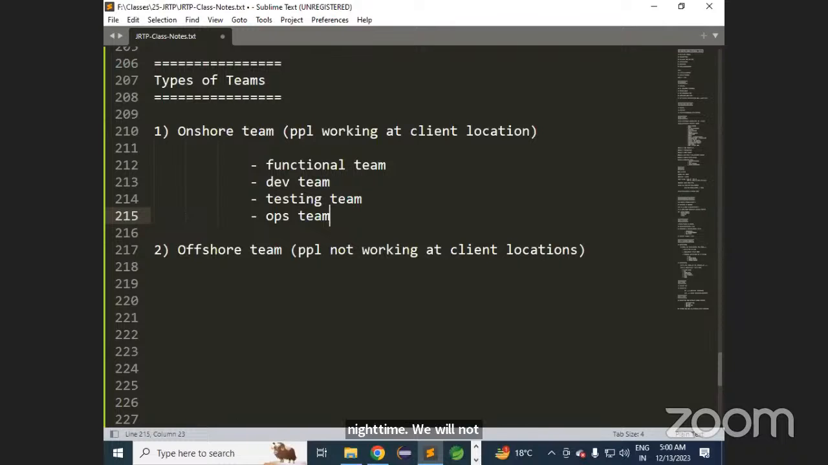The client wants to complete the project quickly. The client has urgency for the project. Then what will the client do? He will set up a development team and testing team in the onshore also. So day and night development will happen. They will divide some modules to onshore development, some modules to offshore development, but the majority of the development will happen in the offshore only.